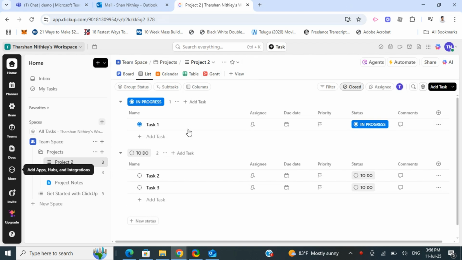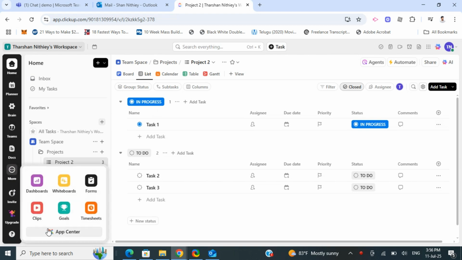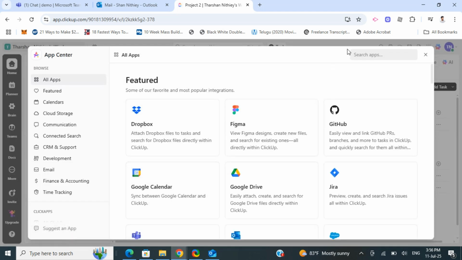Once you're here on your account, what you're going to do is click on the more option on your left side menu here. Then go to the app center. Click on the app center and go to your app center.